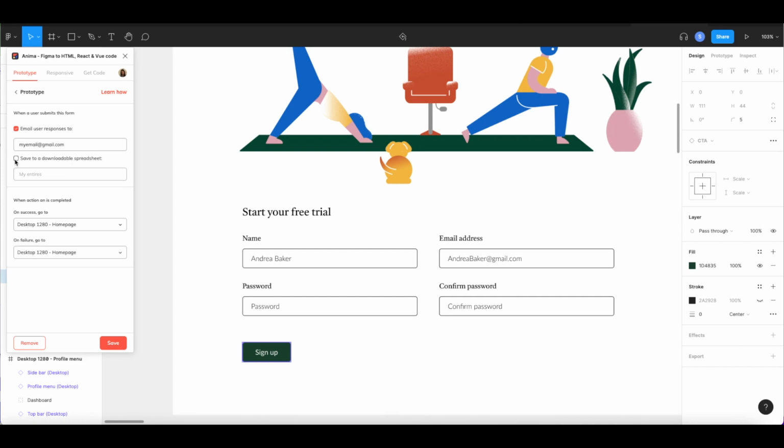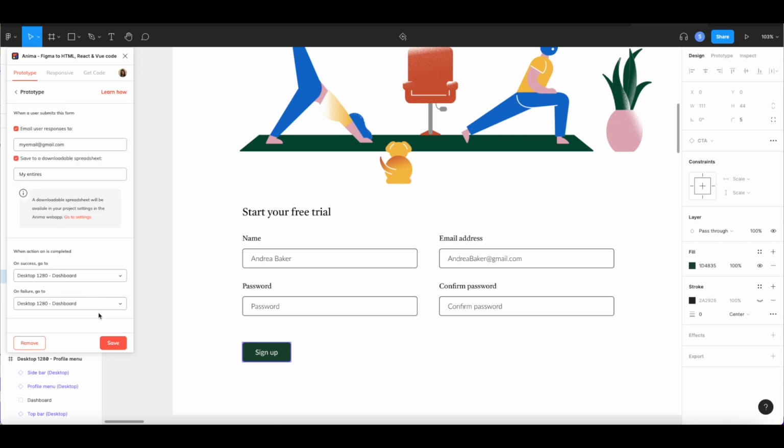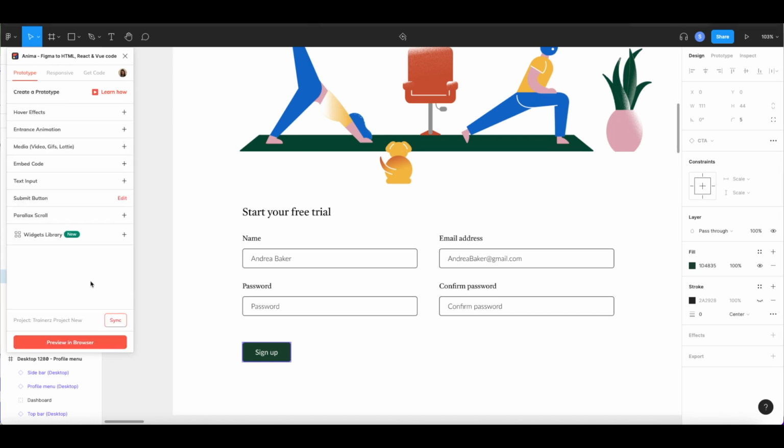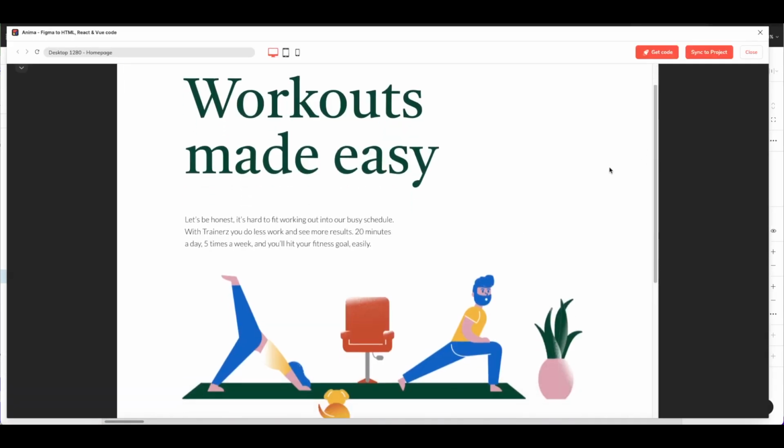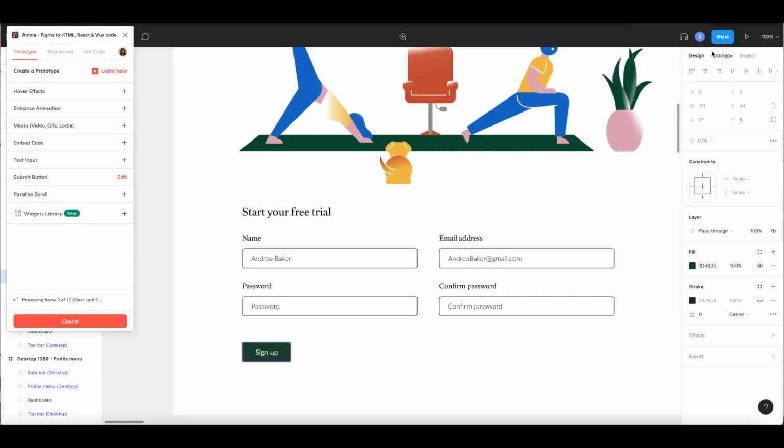You can also add all form submissions to a spreadsheet, which we can find later from our Anima web app to download as a CSV. Then we'll choose which page we want to redirect to upon success and failure. For the sake of this demo, I'll select both as the dashboard. Great, so once everything's set, we can preview in browser. So here we are in our preview, everything looks good. I'm going to go ahead and sync it to my project.